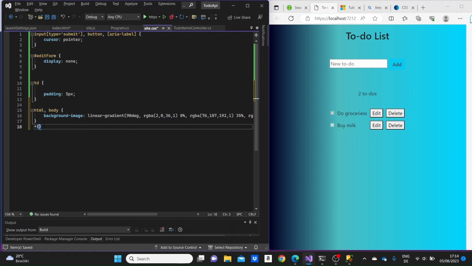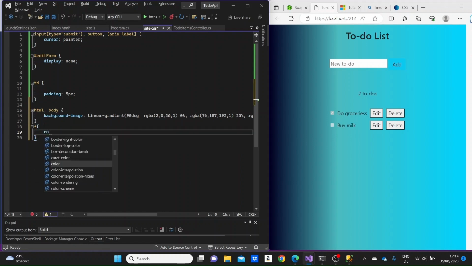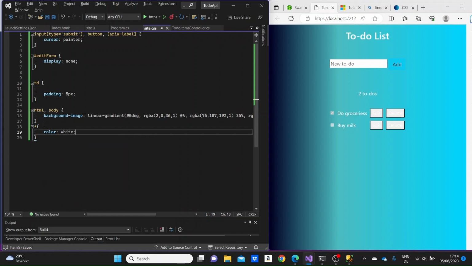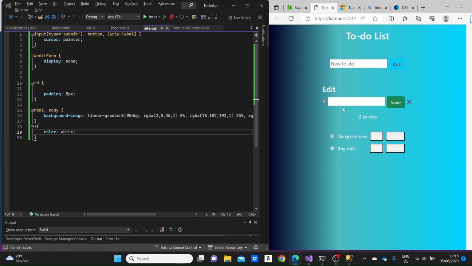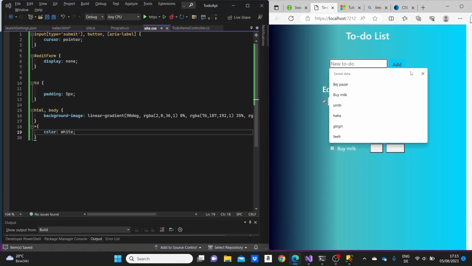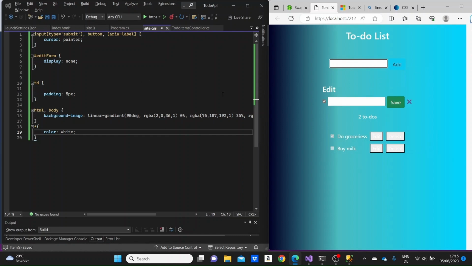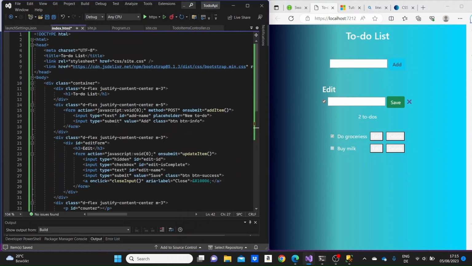Okay, in this star here, which specifies basically everything in the page, I can make the color of the text white because the black color looked a bit not good in this background. But I will need to specify here in our forms that are white, we don't see the text. So I'm just going to need to go here to our add and edit forms and specify the style of the text to black.